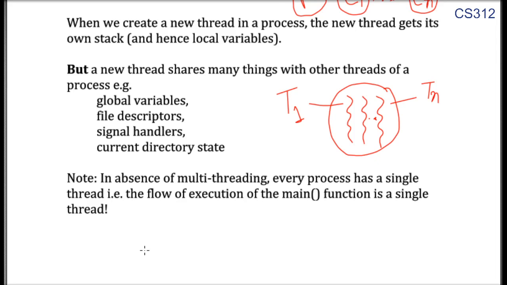What this means is that all of the synchronization problems that you are familiar with that exist between processes, they also exist when two or more threads try to go after shared resources.